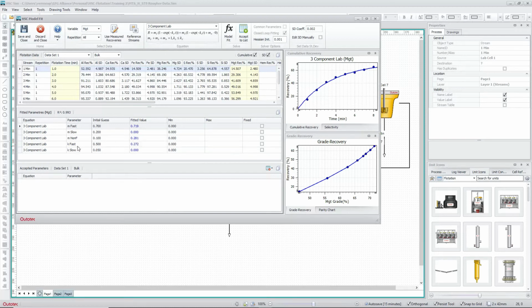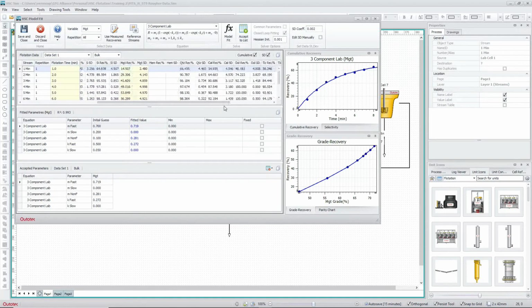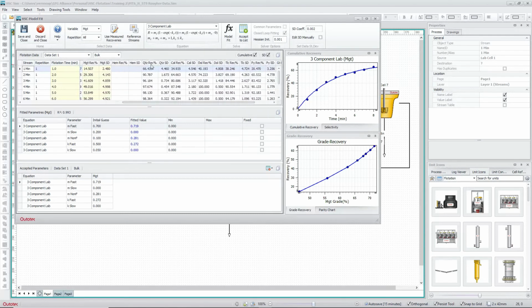And the kinetics for fast floating is 27% per minute, and for slow floating is nothing. I like this. So I'm going to accept this to the list. Let's do the next mineral. There is no hematite, so it's empty. Let's have a look at quartz.